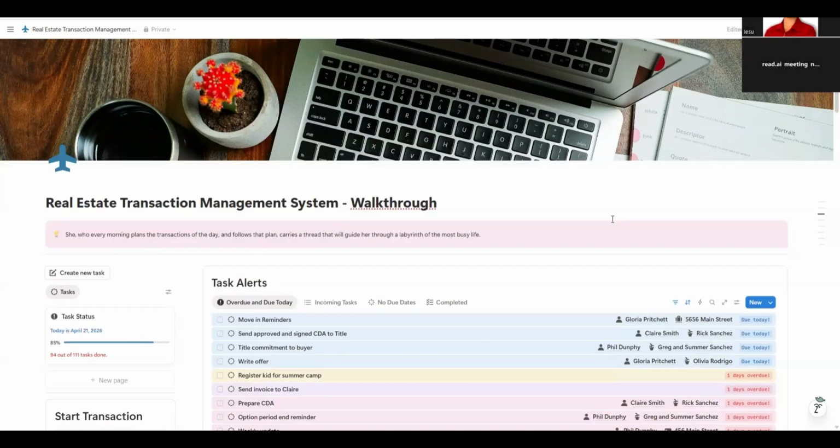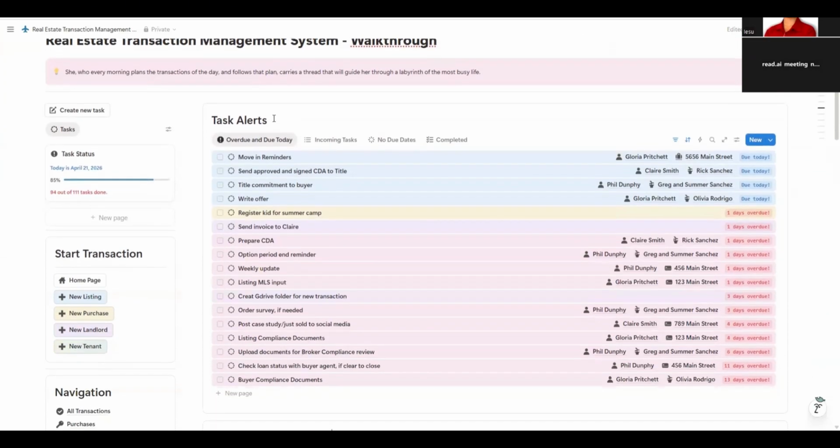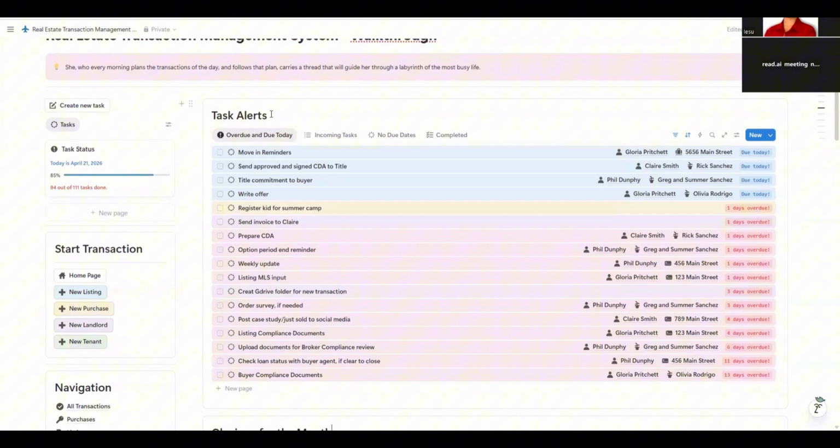And now on the right side, first, we have the task alerts. For the task alerts, we have four tabs. First is the overdue and due today. These are the tasks that are due today and have been overdue. So we have the checkbox to mark it done once we've already completed the task. We have the name of the task. We have the agent, the transaction name, and when it's due. We also have a color coding, blue if it's due today, and red if it's overdue.